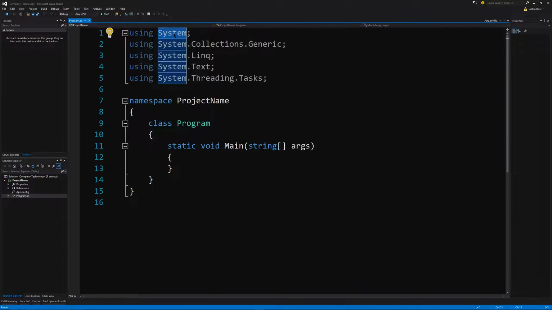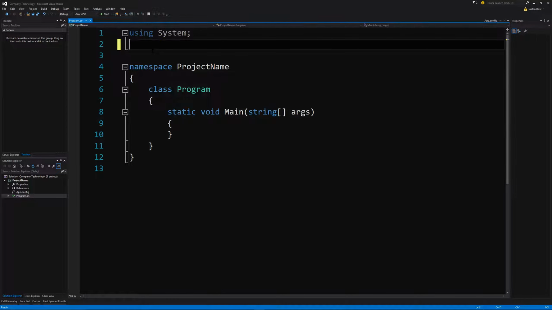If you're writing an app for your computer, I can't really remember what the other ones use. But anyway, you have a system, which is the project. Then you have the dot, and then you have collections. Collections is a class under system. And then generic is a method inside of collections. I'm not really going to explain these, and actually the only one you need right now is system.